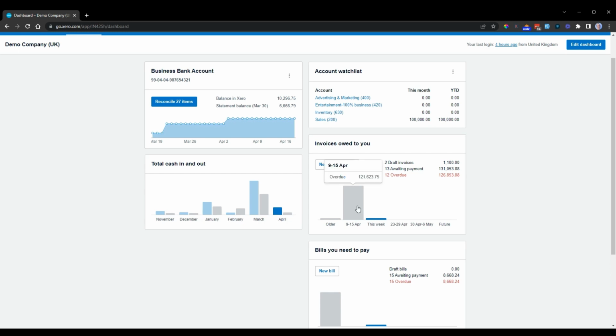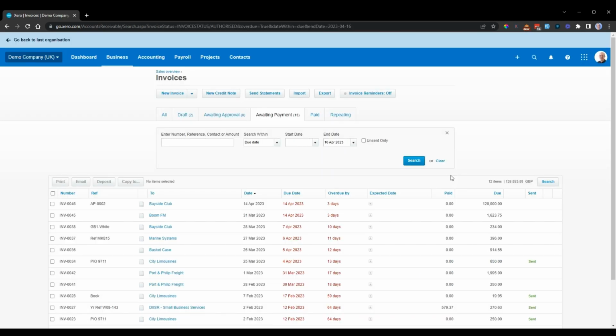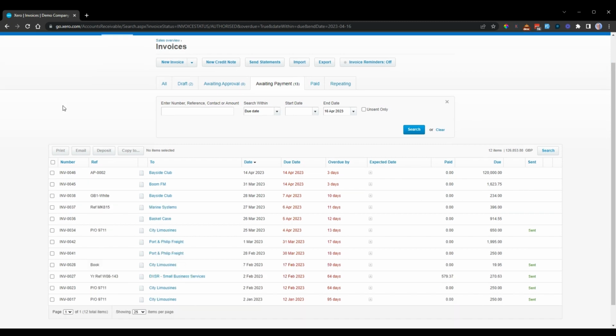So if I were to just click into this overdue block here, this is going to take me to the sales ledger side of the system and just those invoices that are awaiting payment. So I could run down here. I don't have a massive amount of customers, so I could just go, right, I'm just going to work from this list here. Unfortunately, I don't have enough information. I don't have contact names, I don't have email addresses, I don't have telephone numbers, and stuff like that.